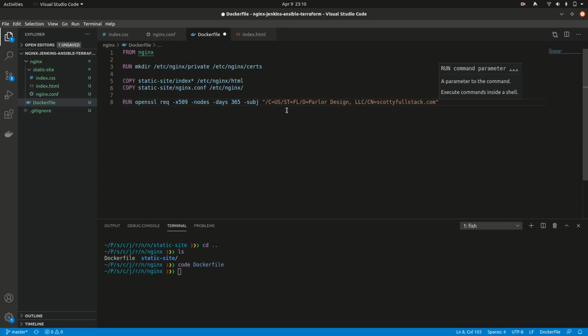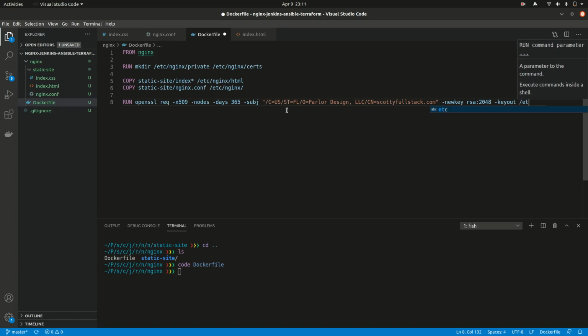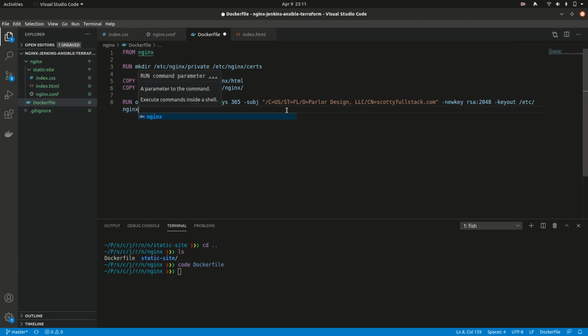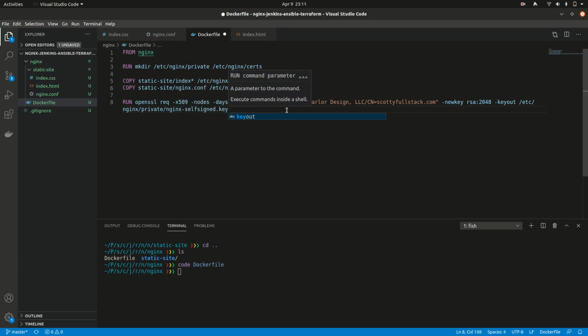That's a bare minimum of required information that I'm going to need here. And then I want to do a -newkey, and this new key is going to be rsa:2048. And then the -keyout is going to be, you guessed it, the private Nginx. So /etc/nginx/private, and then the nginx-selfsigned.key. Okay, so that's our keyout.